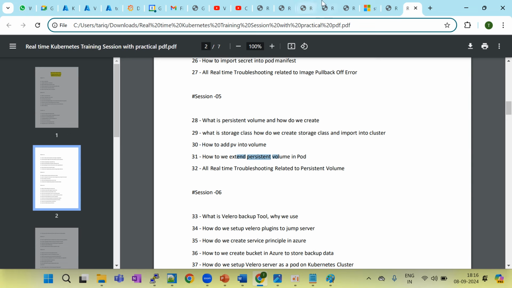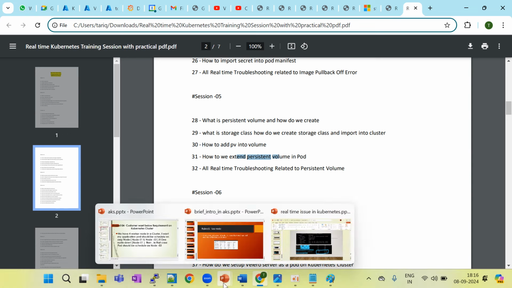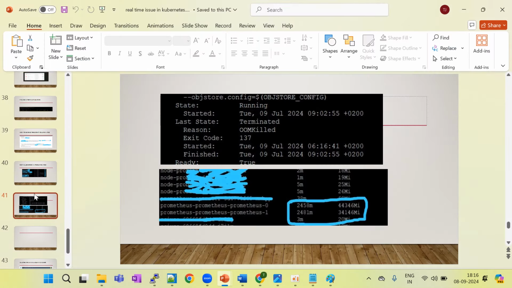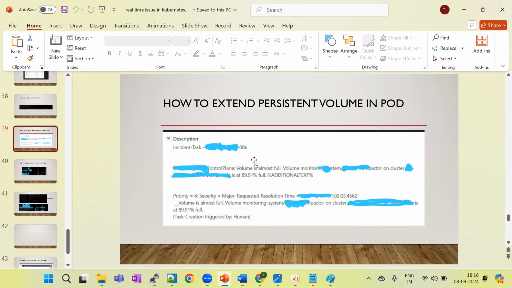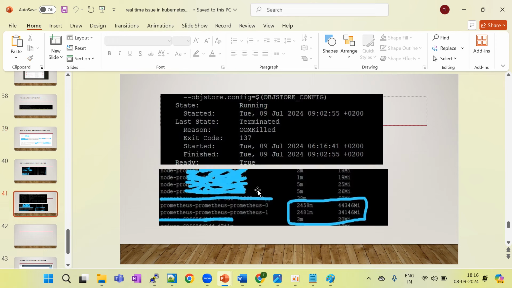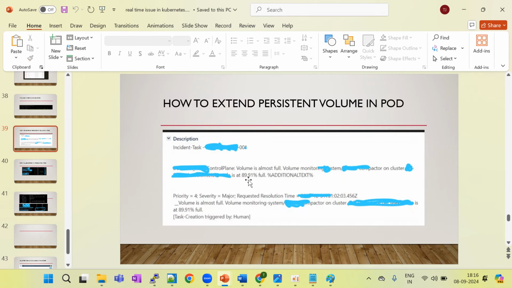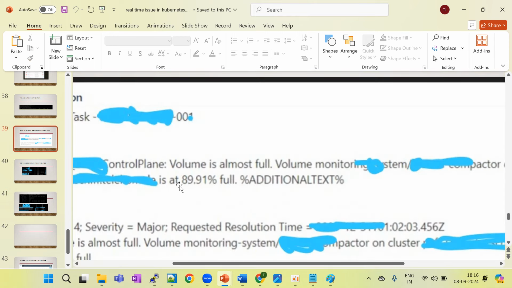Sometimes you are getting the error, like sometimes your PVC usage has increased. You go there and you can see this type of ticket. When you work in the production environment, you will get this type of incident, and in this incident you can see your persistent volume is 89% full. So how do we fix this type of issue? How do we increase the volume, or how can we perform this activity to fix the issue?